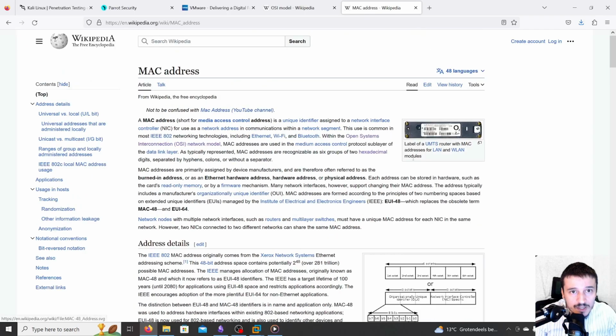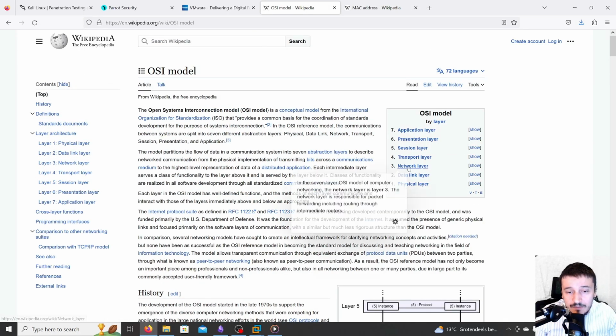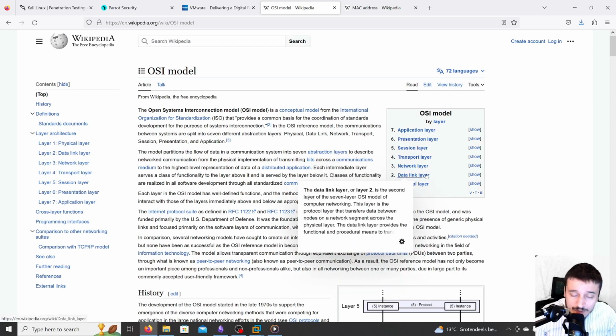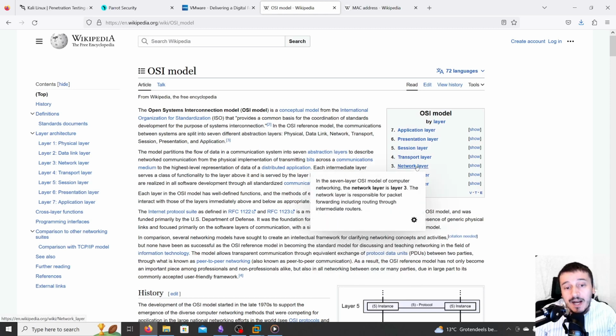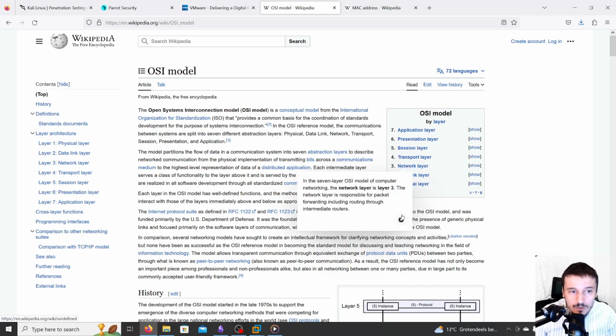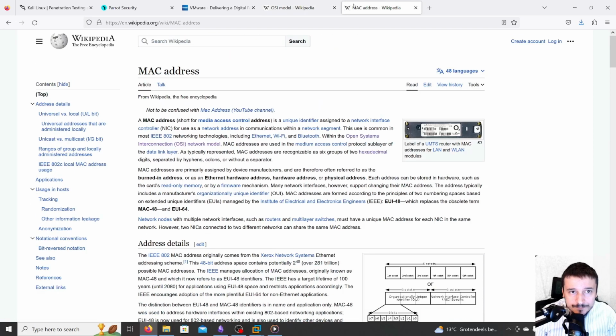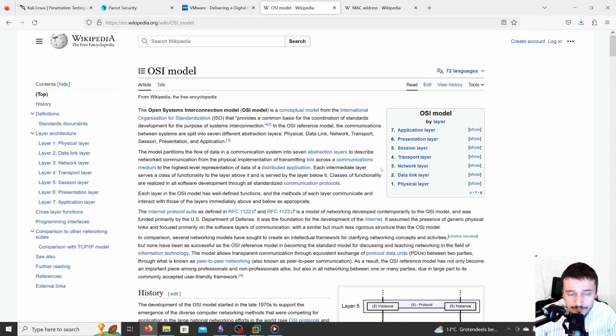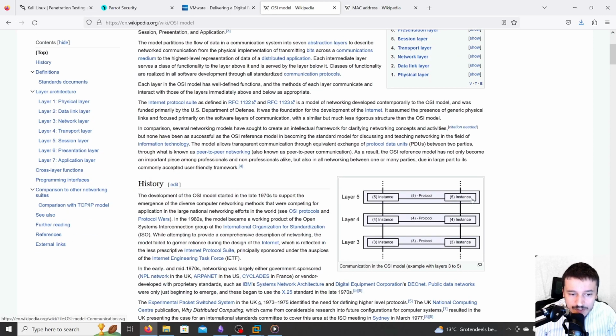If we go back to our OSI model, we can see that the next layer, or the layer above that, is the network layer. The data link layer was for the MAC address, and the network layer is for the IP address, and that's where the networking between different networks takes place. So in the network layer, you have something called an IPv4 address, and some IP addresses are reserved.